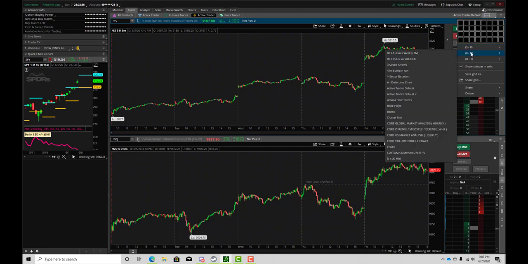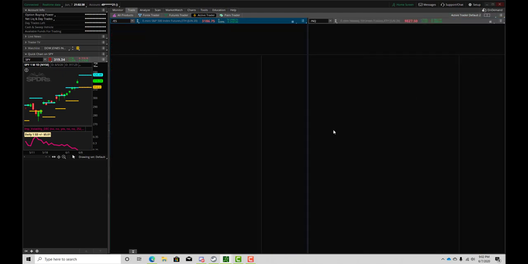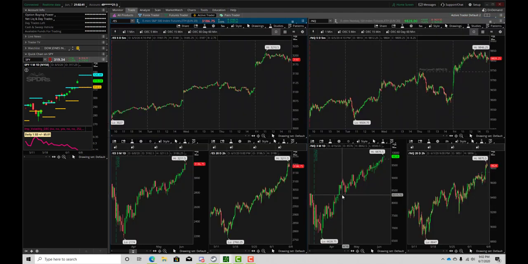So that's an active trader default that I had saved, and then this is an active trader default that I had saved. The concept behind this setup here is a lot like an anchor signal. You can see the daily, the 2-hour, and then the 5-minute. These higher time frames give us our bias or our perspective while we're looking to take these intraday trades.